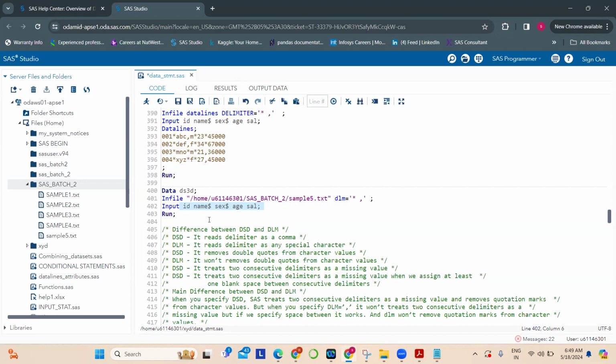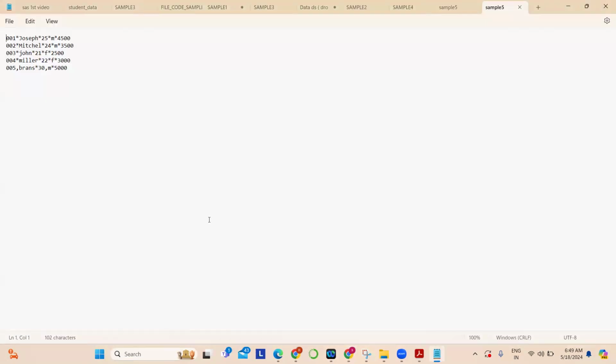Column names we are defining. Whatever we define will come the same, right? There would not be a change. What we have defined.